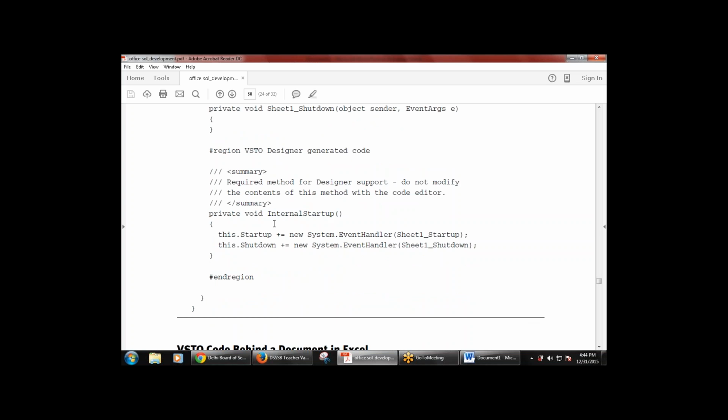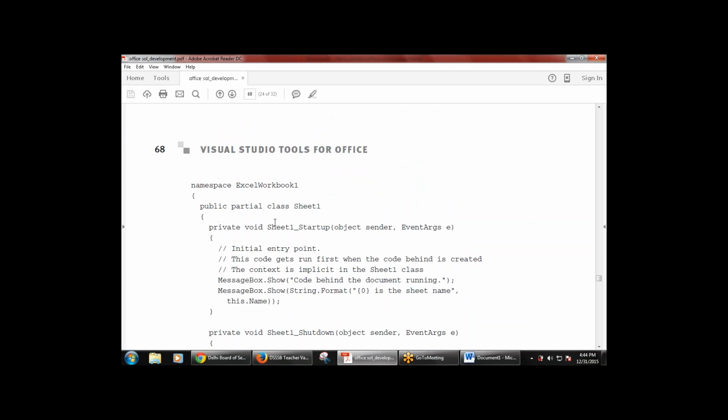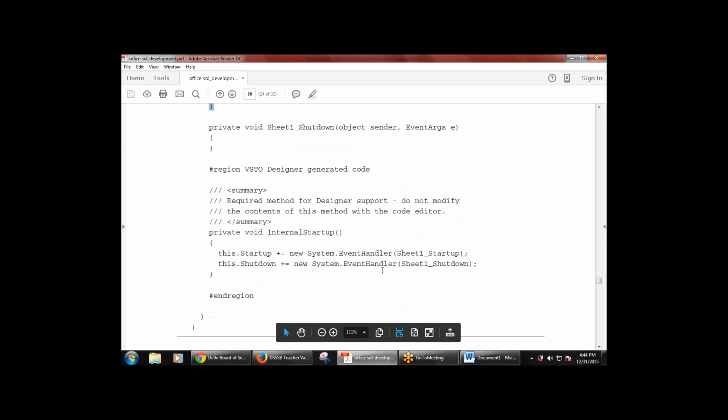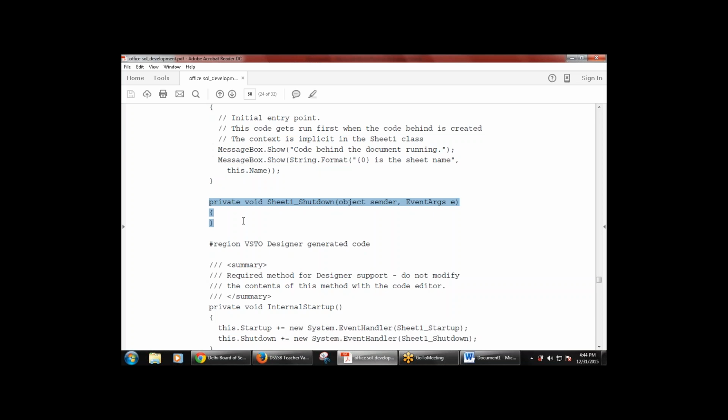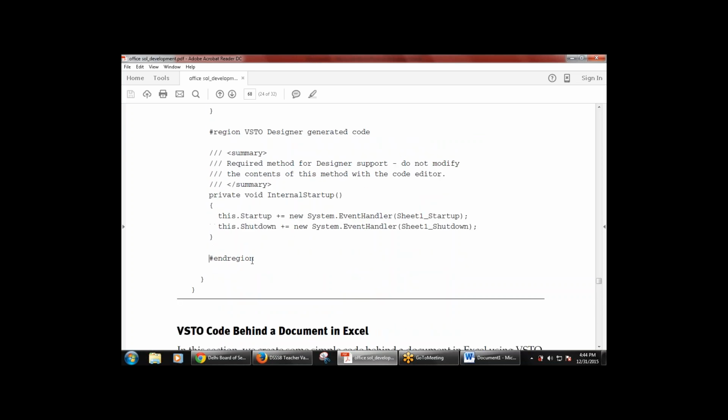There is one event available for making this code run, that is the startup event. By use of this startup event, this code will be executed. Then there is an event handler, Sheet1 shutdown. With the help of the shutdown event, this code will execute. This is the end of the region.